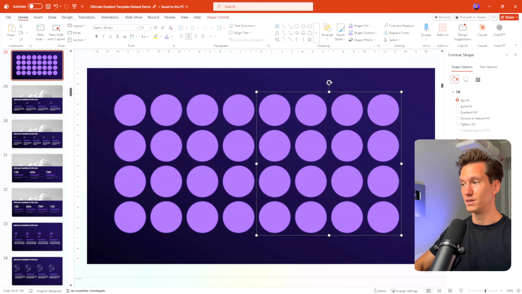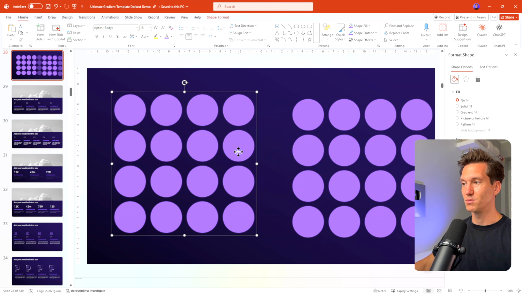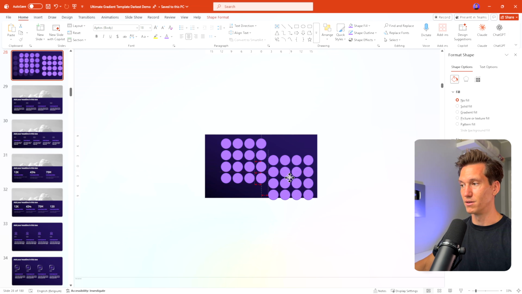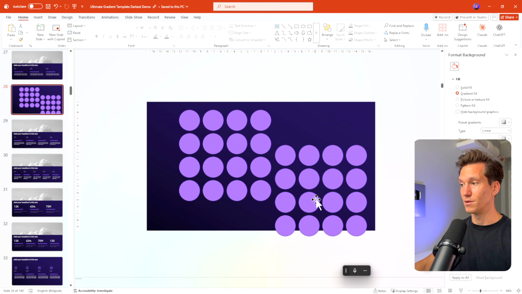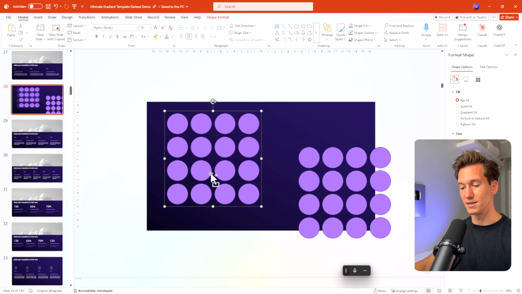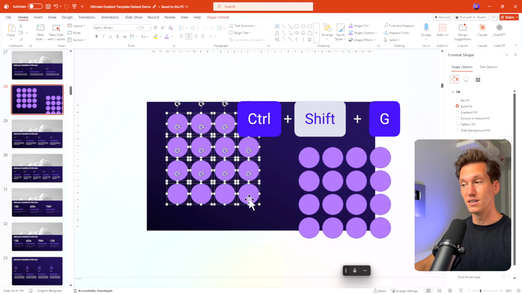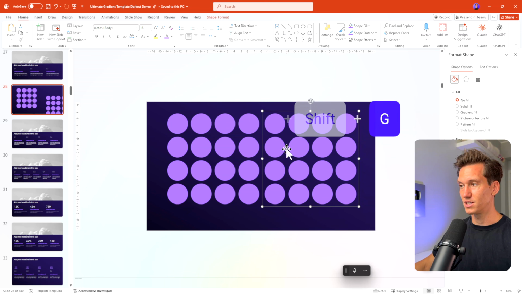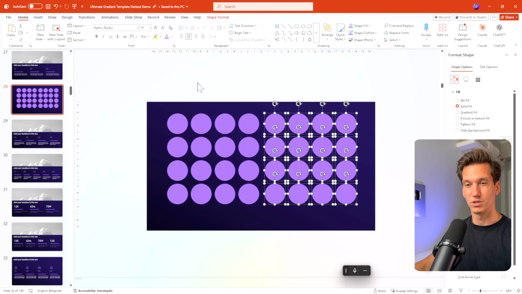So Ctrl-G to group it together, and now this one acts as a shape as well. So instead of having lots of shapes on your slide to control, well, now you only have 2 to keep in mind. You can always press Ctrl-Shift-G to ungroup them again. So if you position them right, you want to ungroup, Ctrl-Shift-G.